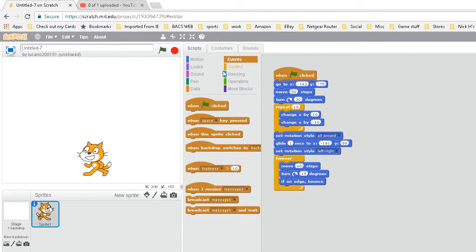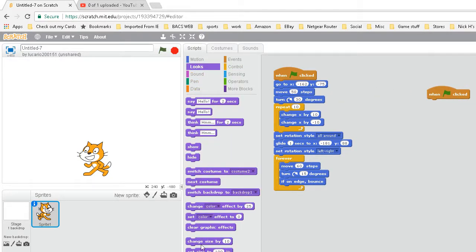Alright, so the first thing we're going to do is take the win flag clicked, and this time we're going to be looking through our looks category. So first, the ones at the bottom here, these aren't going to be used until we add more sprites, which will maybe be next video. So first, I'm going to explain what all these do. So I'm going to drag these all out.